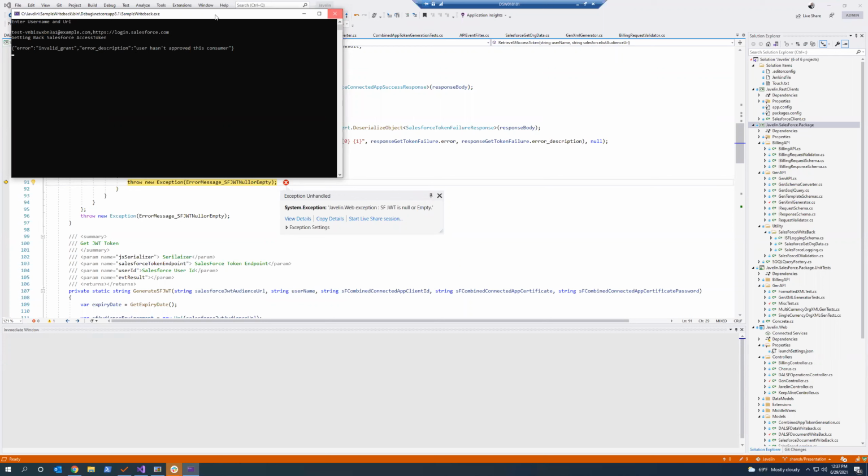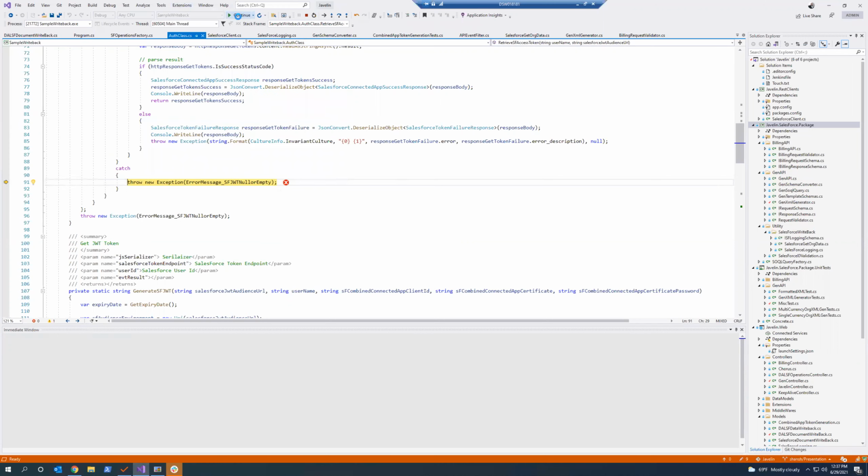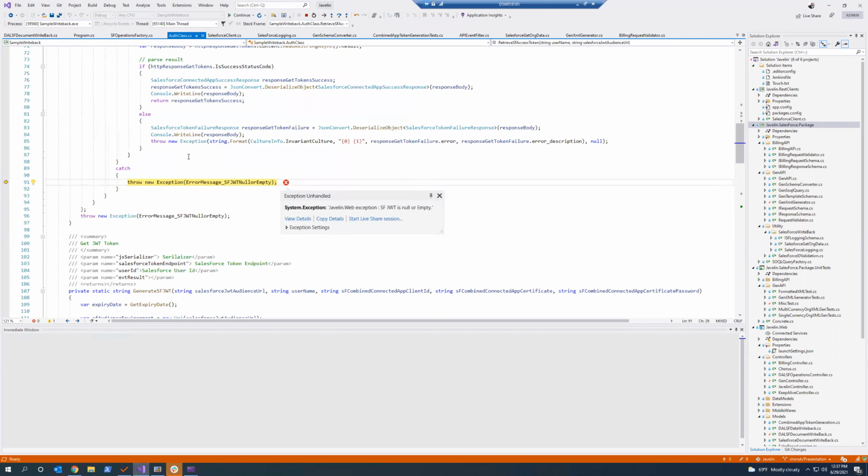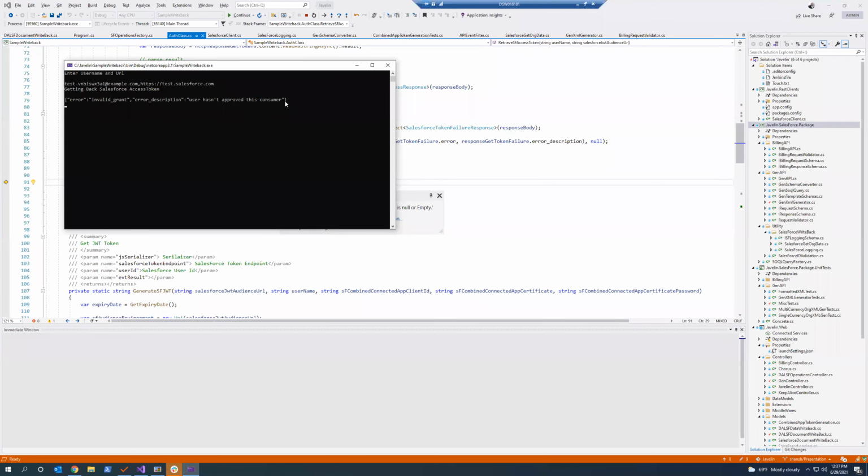One other cool thing which I like about this is, suppose I somehow mistyped the username. That happens to me all the time. It says user hasn't approved this consumer, again, because this user doesn't exist. So it's able to tell you that this user is not there. And since there is no user like this, there is not a valid consumer for this user. So that's the error scenario.